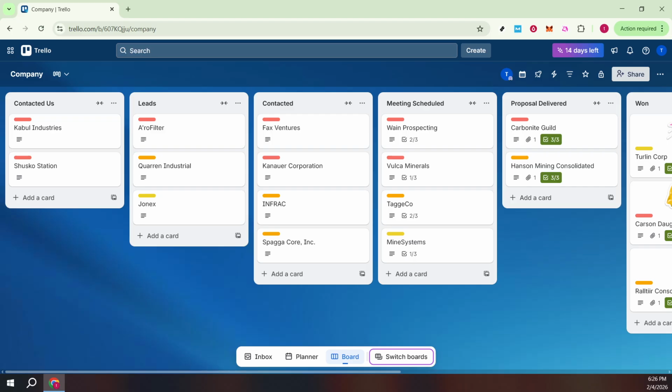Open a few sample cards and either customize or remove them. For each card, add a clear description, key contact details, and a simple checklist for your sales steps. Use due dates for next actions so nothing slips, and attach important files like proposals or briefs.